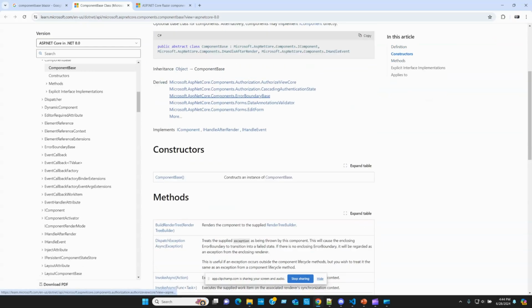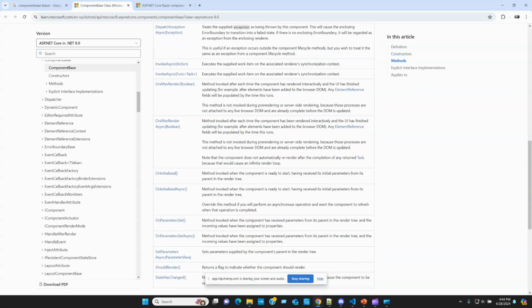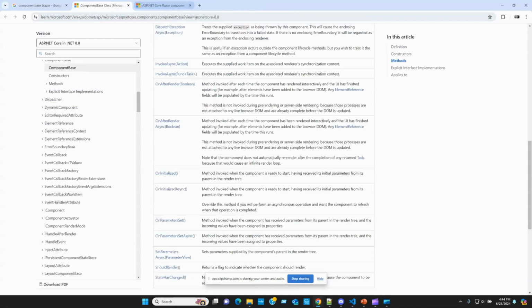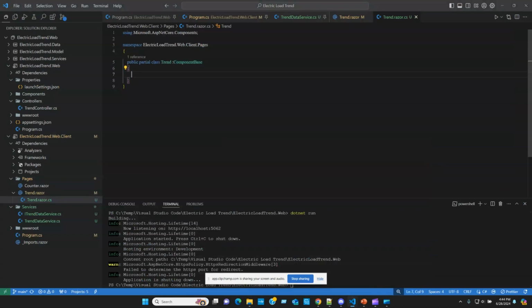This component base class has different methods. We're going to use this one, OnInitializedAsync. If you want to load any data during the page load, then we could use this method. So we're going to use this one today. Yeah, this is the definition. So let's go ahead and do it here.